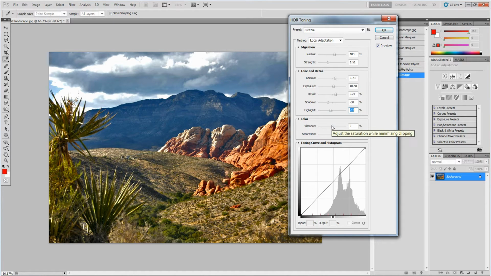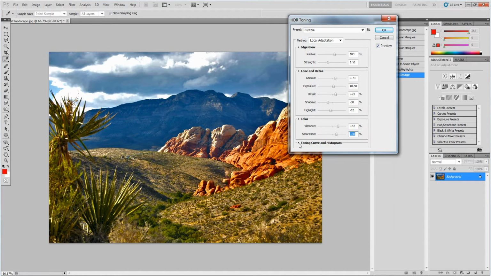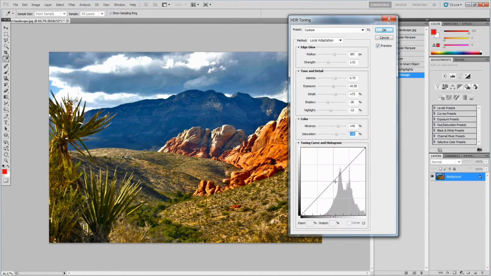Vibrance, you want to be about 40, we'll say. And saturation, we want to be around 30. Now, I think by default this menu's gone, but you can just click this arrow here and make it appear. You might want to change it because then you can change it. Okay, that's about right. Then click OK.